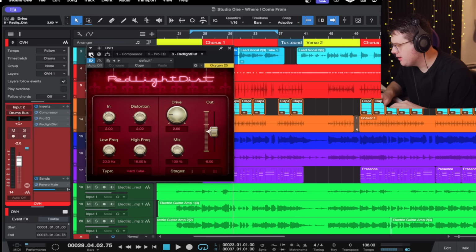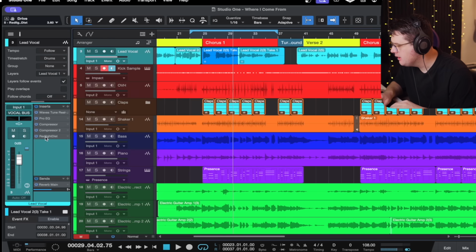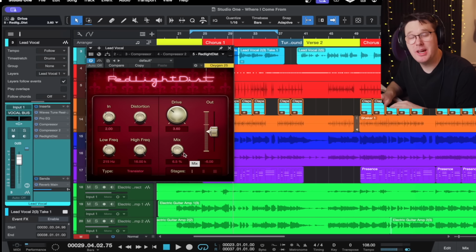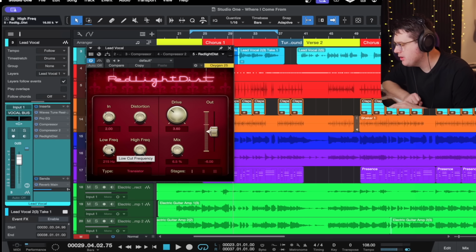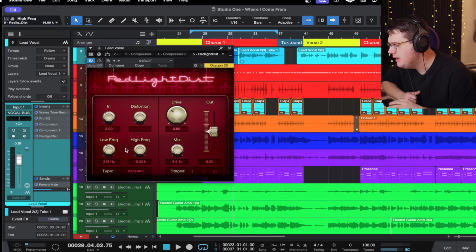Just so you know, back on the lead vocal settings, I ended up with a mix knob at 6.5%, drive knob at 3.6. I switched it to a transistor. We have the high frequency as high as it can go at 16K, and then we're rolling off everything below 215 Hertz, which helps clear up the mix quite a bit.